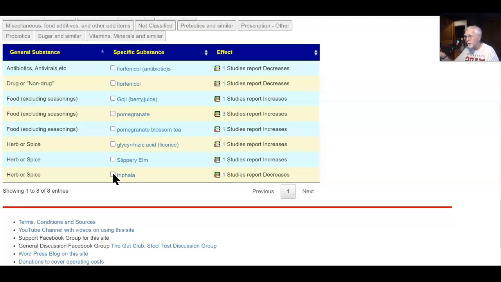This person probably doesn't have SIBO. It was just a sample I grabbed at random to illustrate the process. Okay, and that's it. Go and try it yourself.